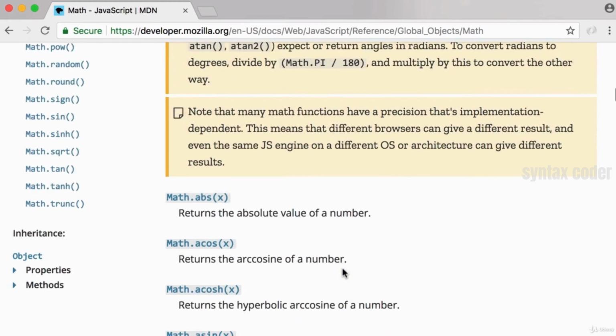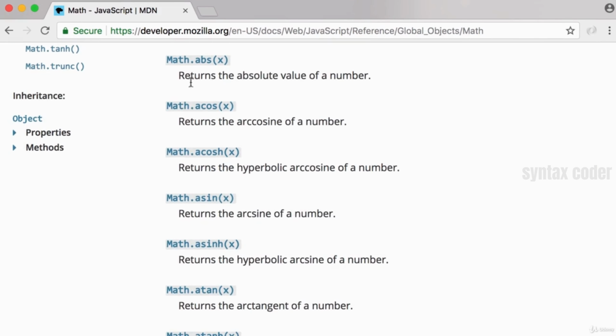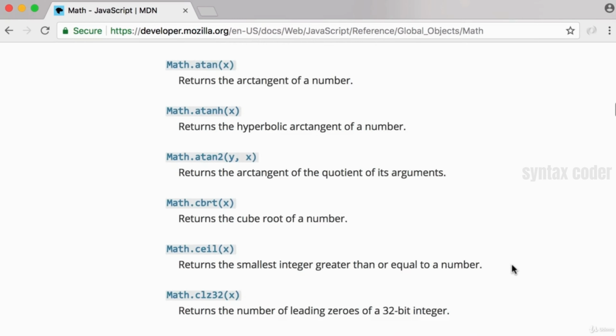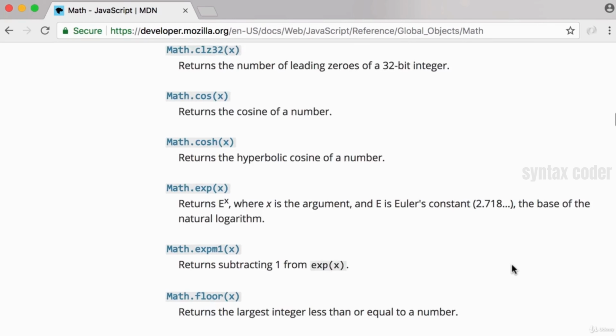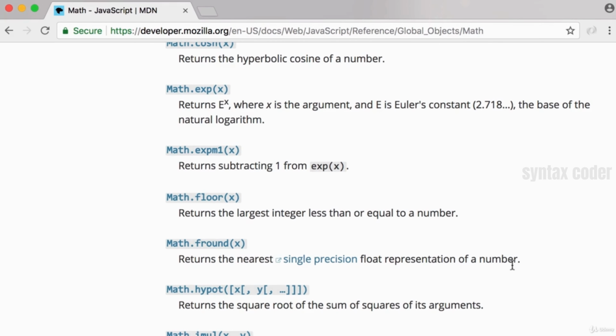And below them, we've got all the methods. The first one is abs, which returns the absolute value of a number. So if you give it a negative number, it returns its positive value. So there are a lot of methods here. I'm not going to go through each of them. It's really a waste of your time and my time. All I want you to know is that we've got this Math object built into JavaScript. So in your applications, if you ever have to deal with mathematical calculations, just come back to this page and see what methods you can use.